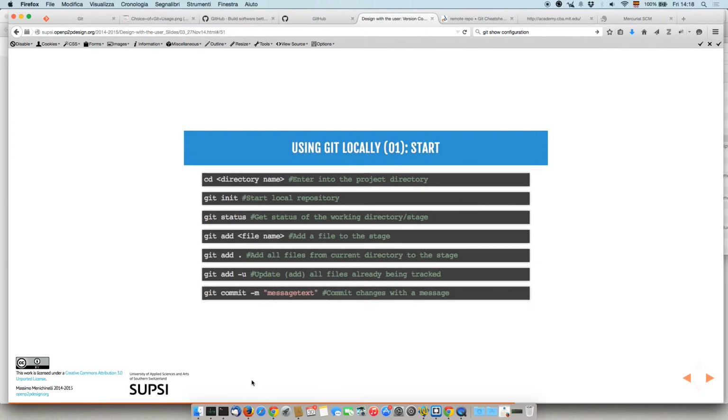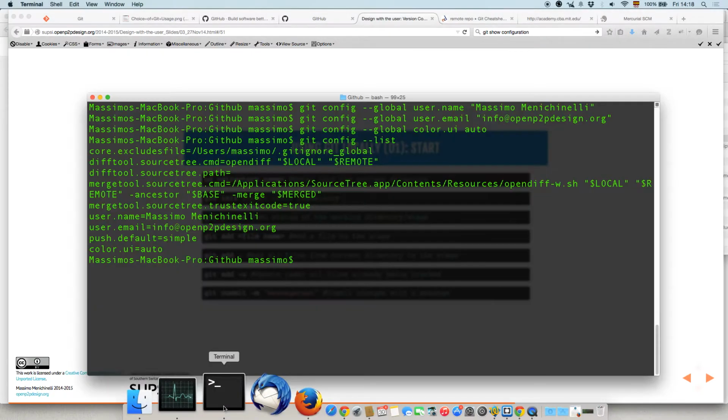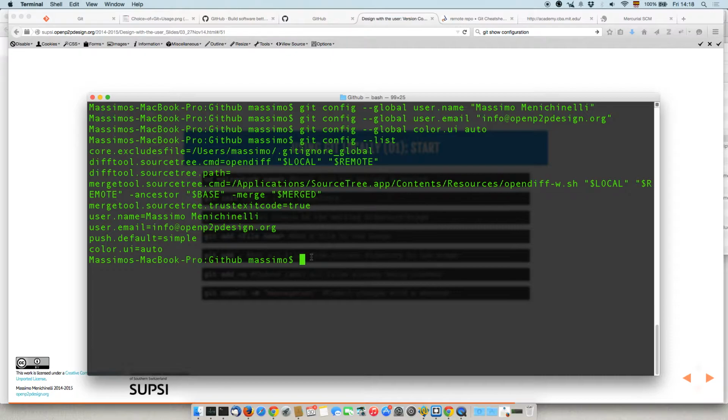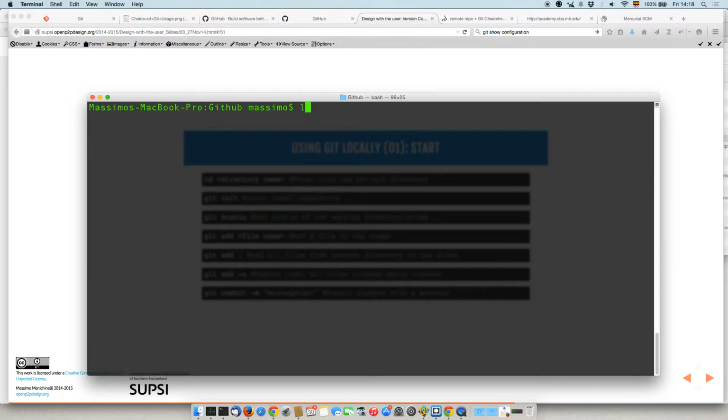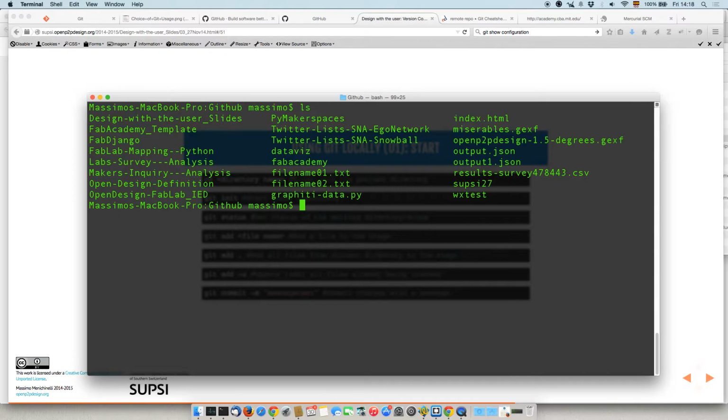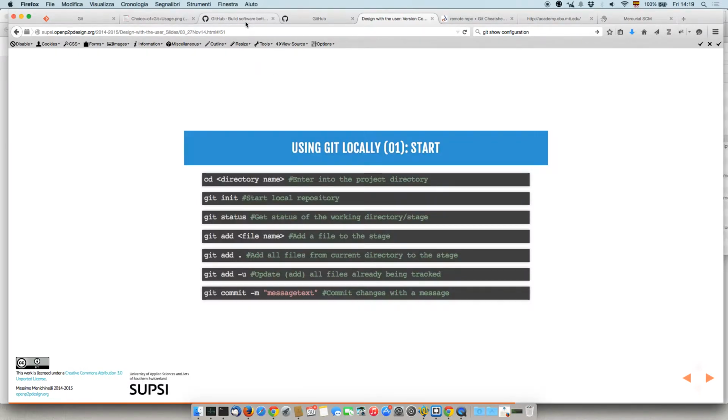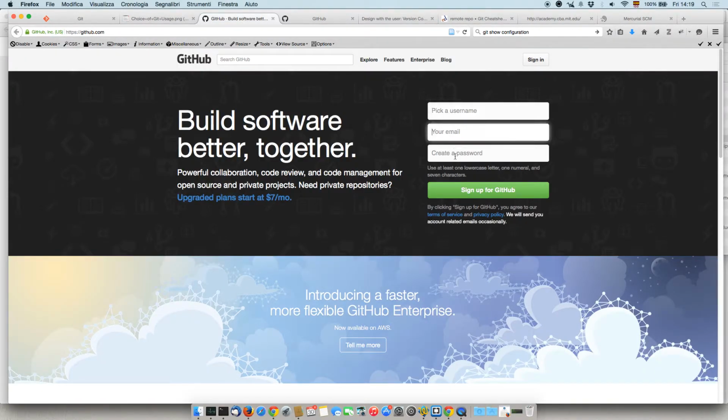Okay, let's try to do this. There are two ways for starting a Git repository. One is from your computer, the other one is from GitHub. It's easier for us if we do it from GitHub. So you have to go to github.com and register for a free open source account. So everything that you will do will be public, but you can use it for free.